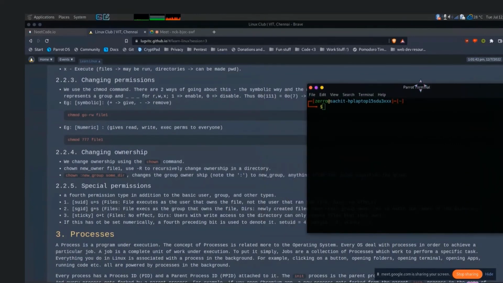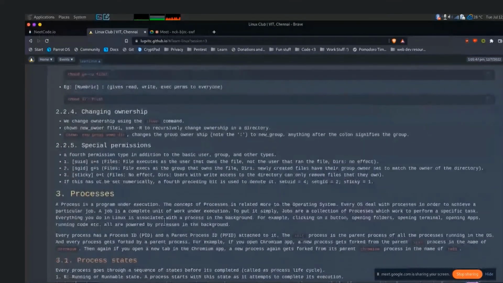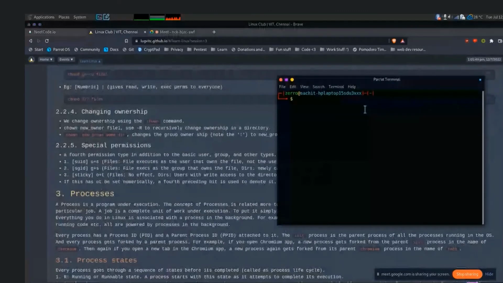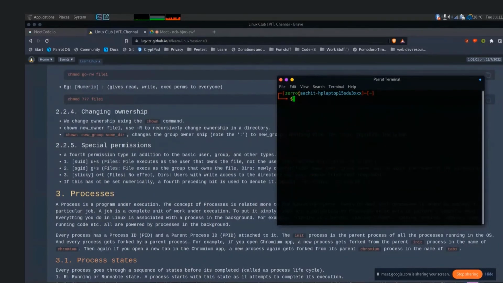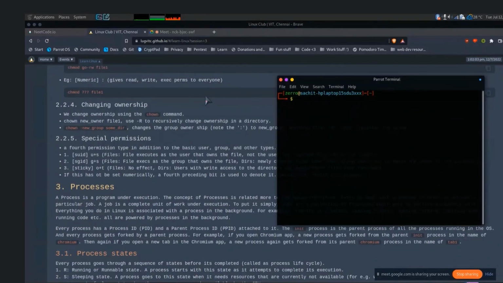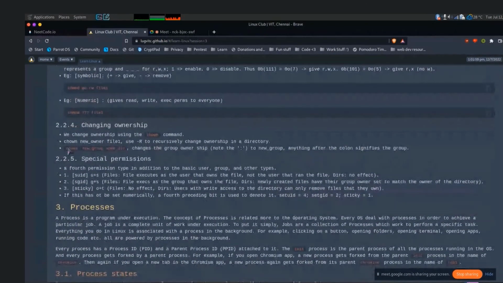I don't know if I've covered this here, but you can actually change the default setting as well by going to something called umask. Do umask. You can use the umask to check which permissions should be given when you create a file. So yeah, that is how you change ownership. Colon signifies the group.